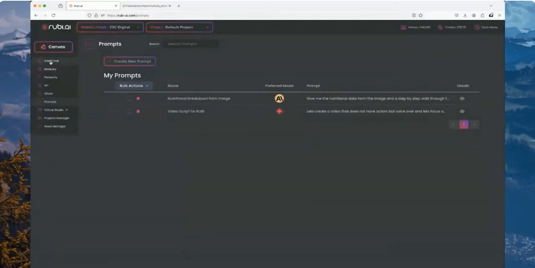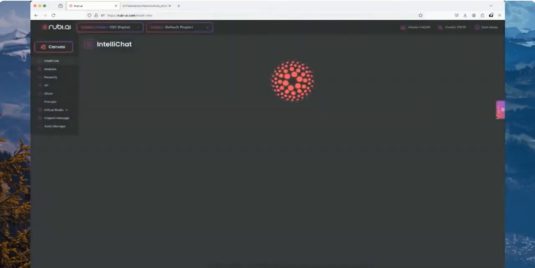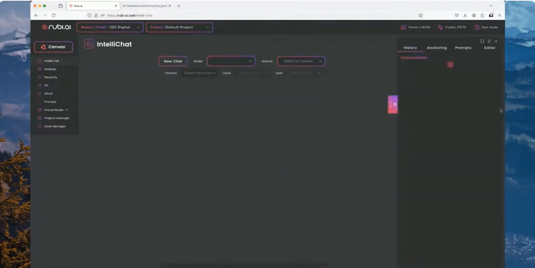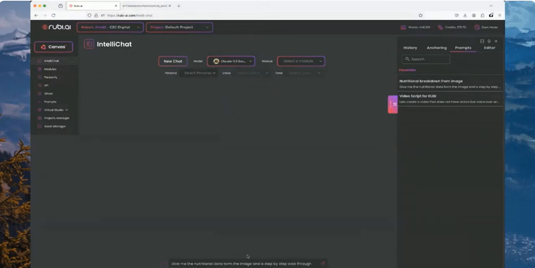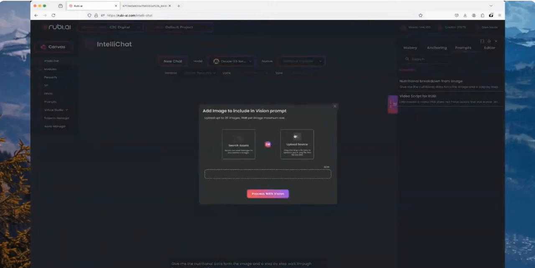But when we go back into Intellichat and I go over to my side drawer over here, you're going to see now in my prompts, I have a new prompt. And it is nutritional breakdown from image. Now you can see my default was Claude 3 Opus. So that's where it loaded. But watch what happens when I click the nutritional breakdown from image. It doesn't just load my prompt. It actually switches the model over from here. And now all I have to do is go get my image and hit process with vision.